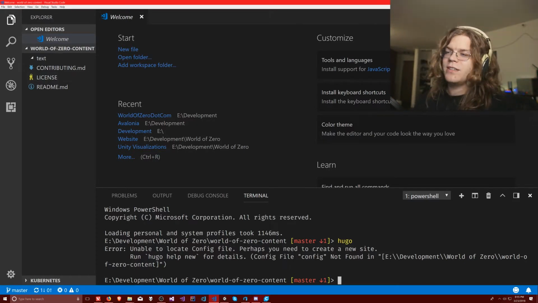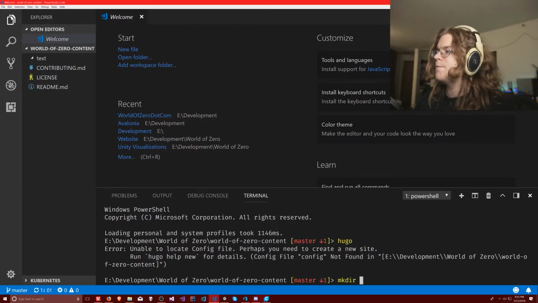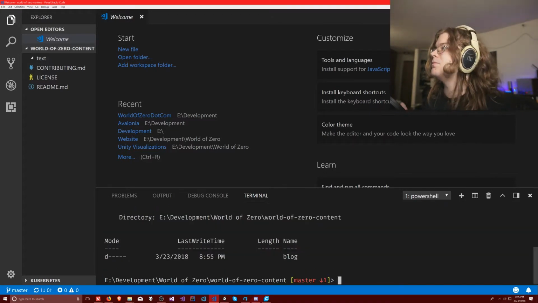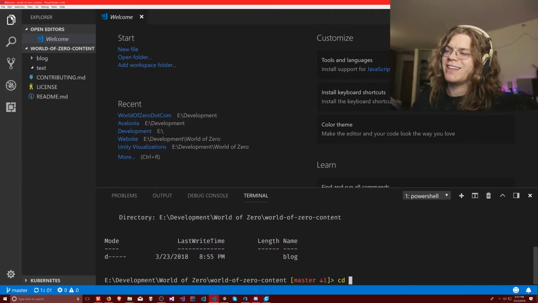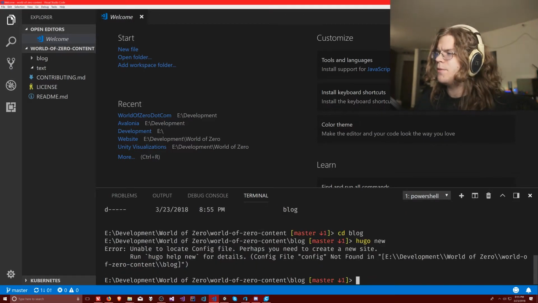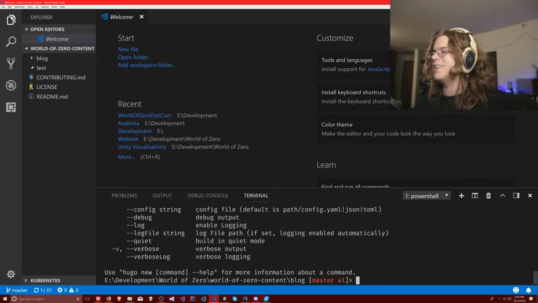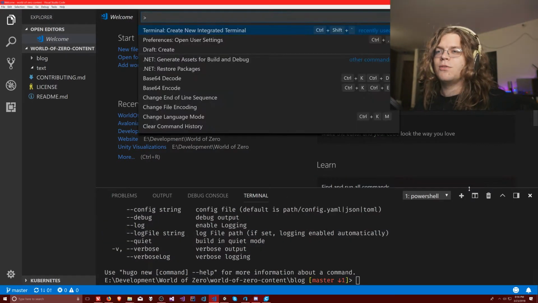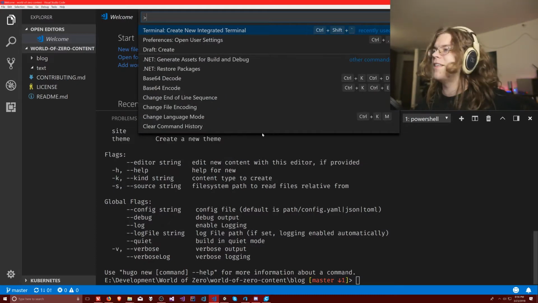What we need to do is create a new directory. I'm just going to do this from here. Let's make a directory, and we'll call it blog. Sure, why not? We can go into that directory and run hugo new, and I think that's all we need to do. Unable to locate config file, you need to create a new site. So hugo new help. Let's see what this has to say.